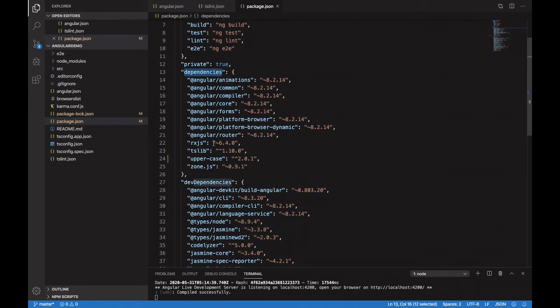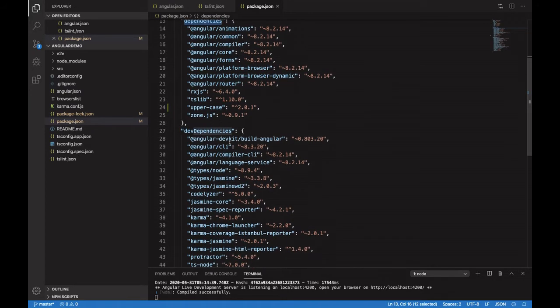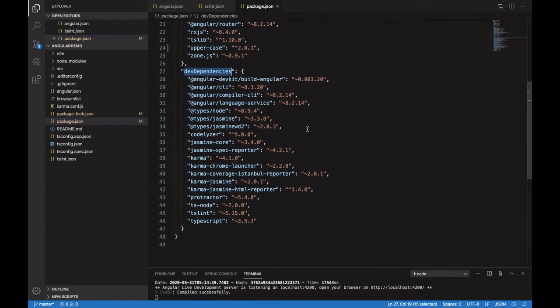Here you will see the versioning also for that particular package. Apart from that, devDependencies are the packages which are required to develop your Angular application. These are not required for the production environment, so they come under devDependencies. Good to go. Here you can see there is an M symbol on package.json as well as package-lock.json. M stands for modified. This is a modified file because I installed the uppercase package here.